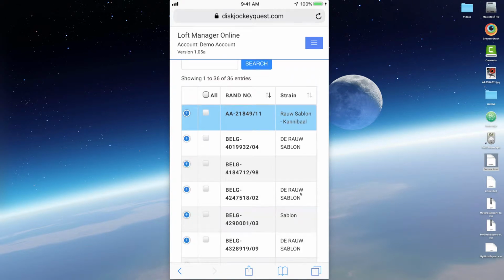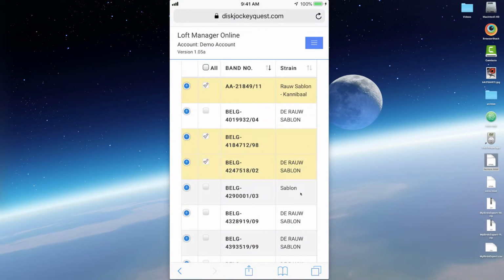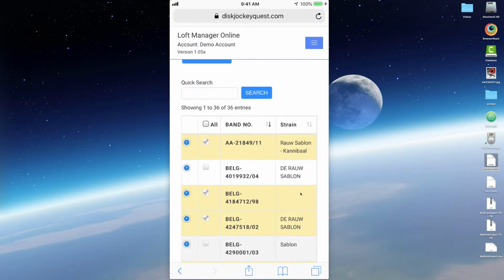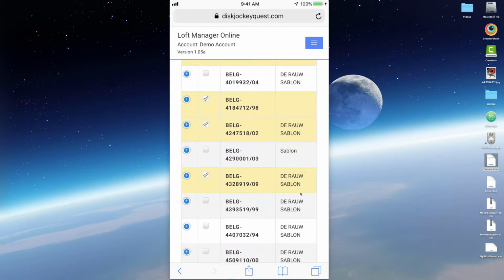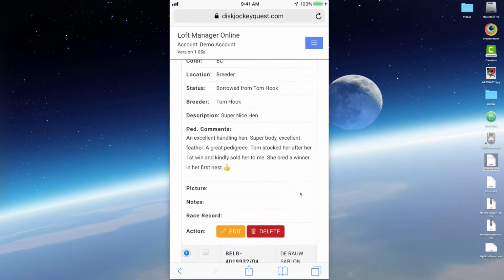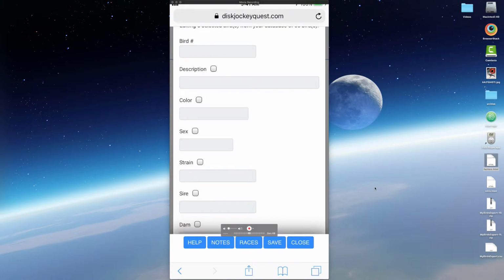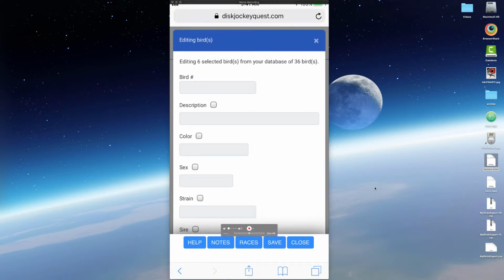But if you wanted to edit multiple birds, what you can do is you can selectively choose the birds that you would like to edit by checking the checkbox under this all column here. And once you've selected the birds that you'd like to edit, you can expand any one of these, doesn't matter which one. Click on the edit button, and now you can simply enable the fields that you would like to update for the birds that you previously selected.